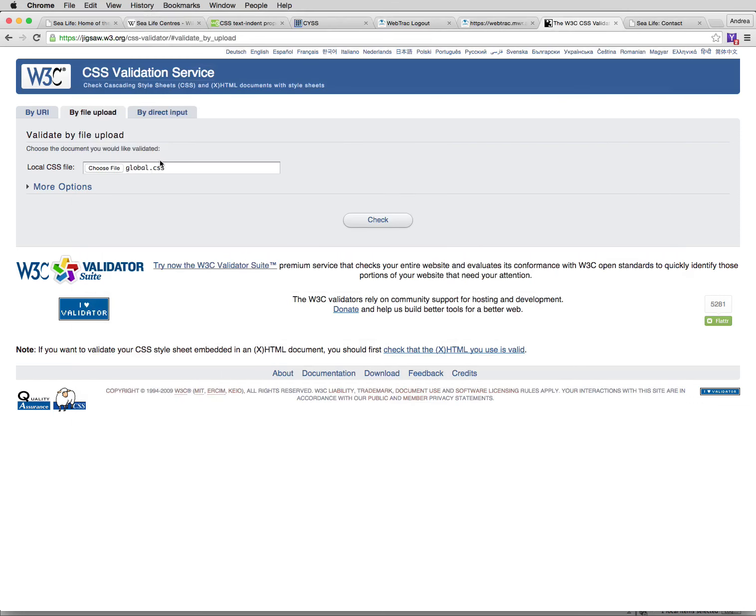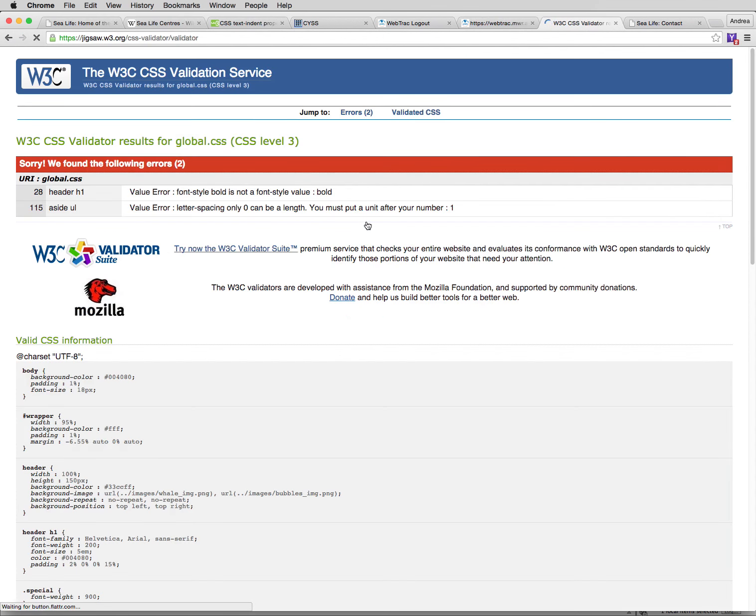And then once I choose check, it points out bold in there, but that particular font that I chose does not have a bold for it. So I need to change that. And then letter spacing 0 can be a length. You must put a unit number of 1 after. And I think I must have, let's see, in header H1. So I can go down here and I can look at my header, H1, and I can see what it's talking about, which it says font bold.